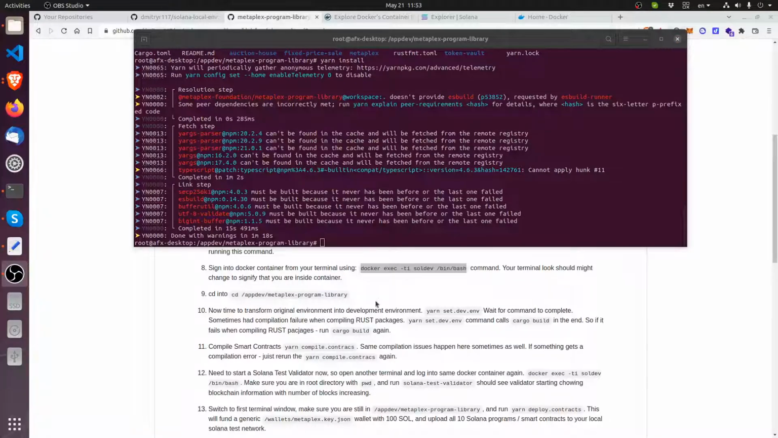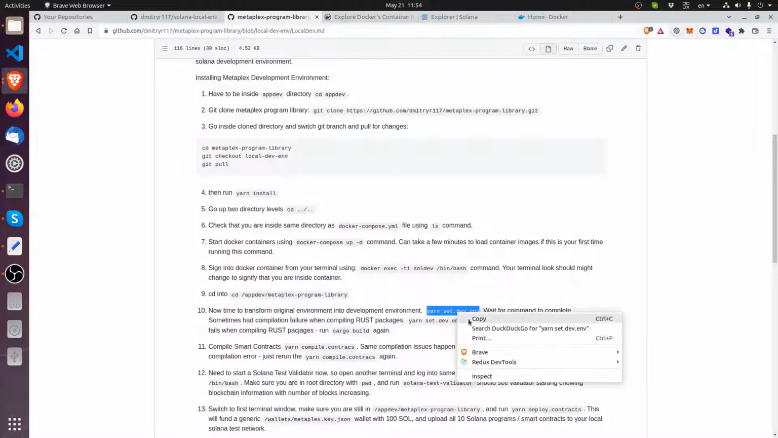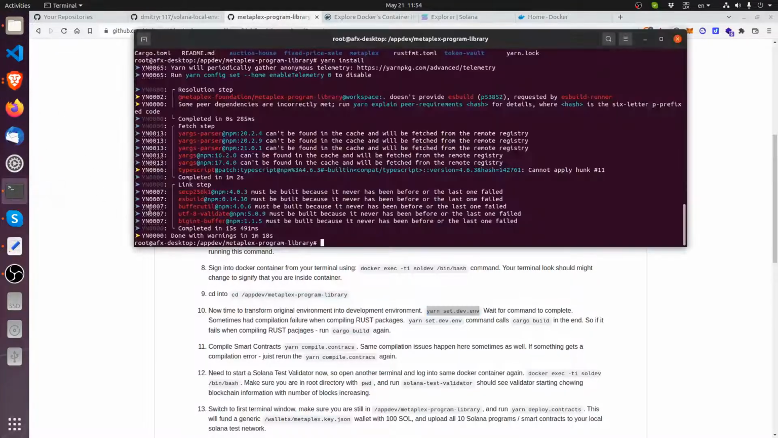Now that we did a yarn install, the next step is to actually do our environment transformation. It is this command right here. It runs a few shell scripts and basically creates the key pairs that you need, extracts public keys from those key pairs, and sets them up. It does a regular expression match replace, and replaces those keys throughout the entire repository. So that's what we're going to do right now.